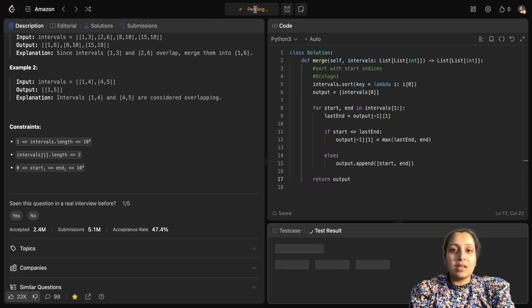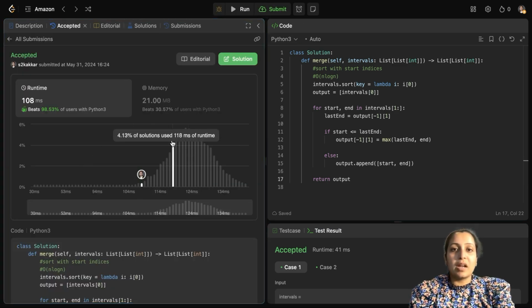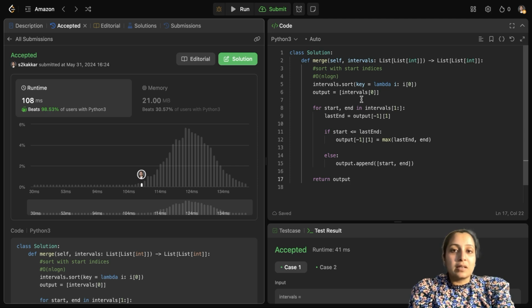Let's run and see if this works. So it's accepted. Let's submit. So it's a good solution, right? I'll quickly walk you through the solution once more so that you understand it clearly. We first do the sort using the key as start index of all the intervals. For the start index, I take I0. For end index, it's I1.